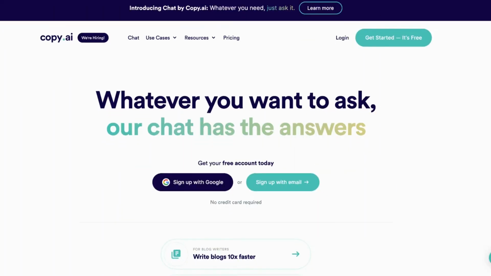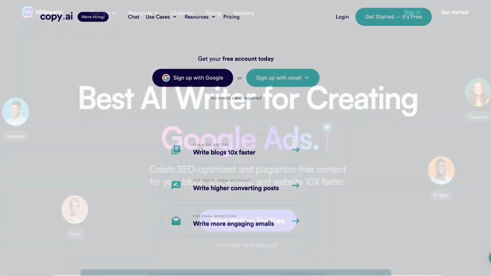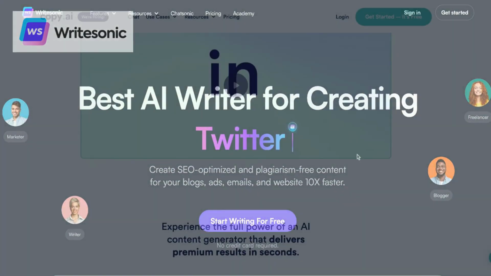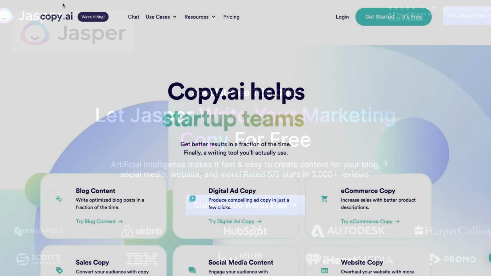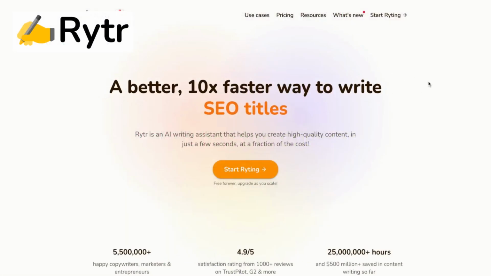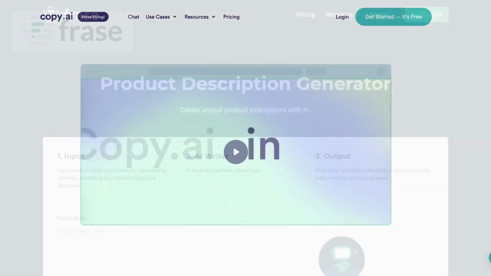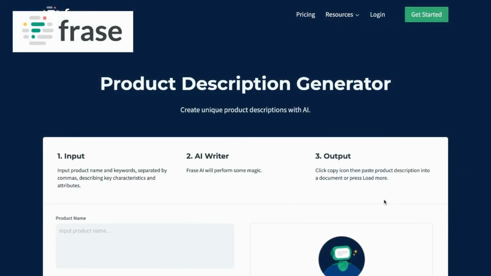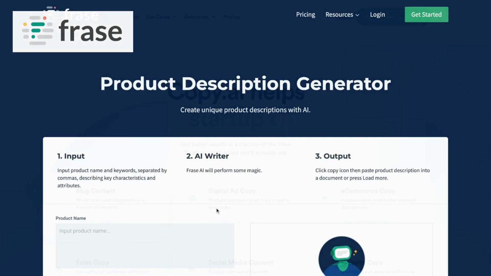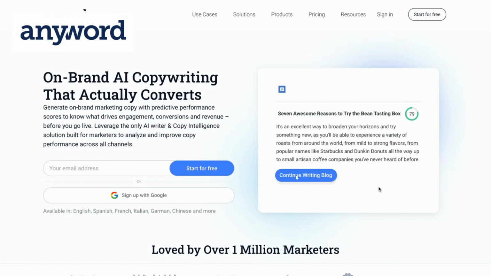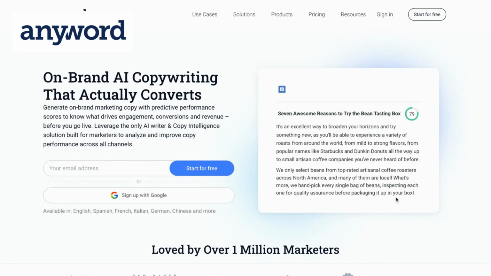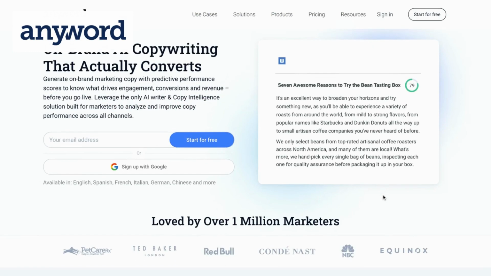Compared to Copy.ai, Writesonic offers a more comprehensive set of AI writing tools, while Jasper is focused on generating high-quality content. Rytr, on the other hand, offers advanced content creation tools for e-commerce businesses, while Frase.ai provides a powerful AI-powered SEO content optimization platform. Anyword is another excellent tool that offers unique AI-powered copywriting tools that are great for social media and email marketing campaigns.